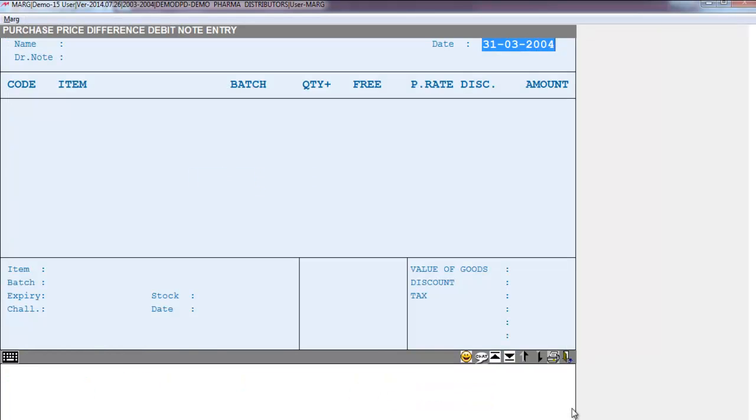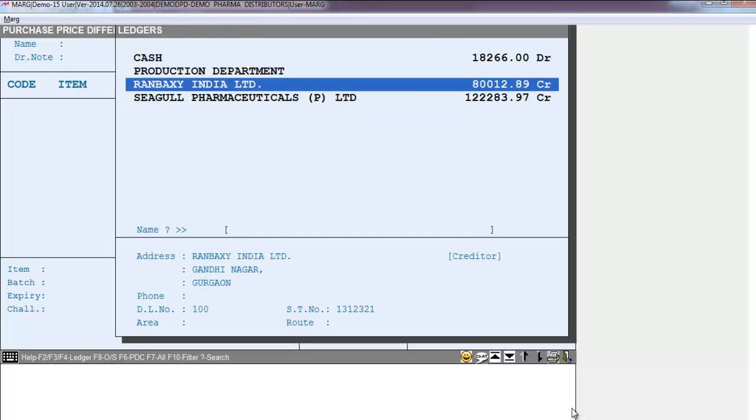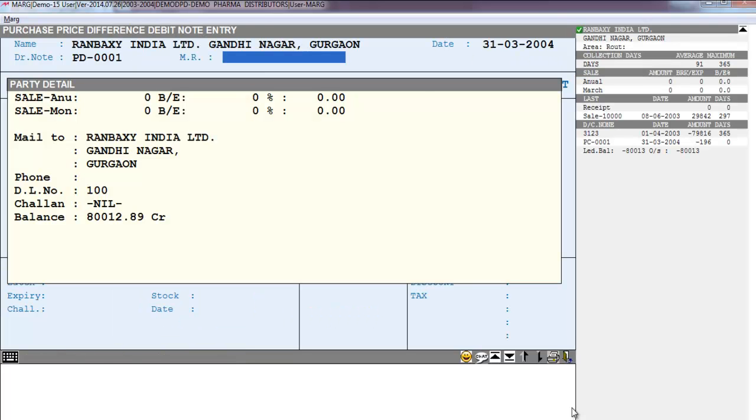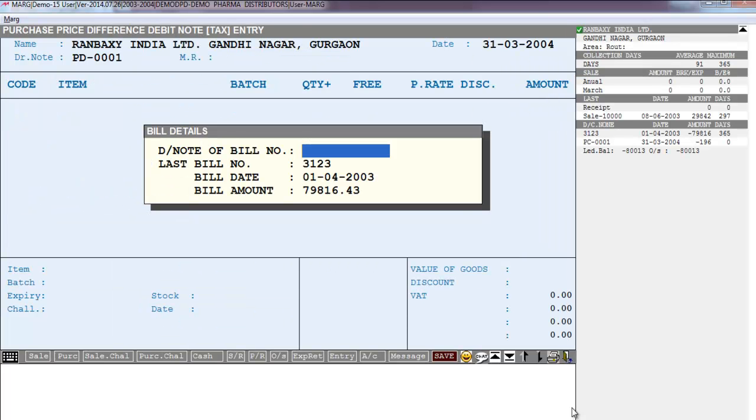When we click on the debit note, we will enter the date on the window. Next, we will select the ledger. For example, we select Renbexi. Then again press enter. A bill detail window will appear in front of you. Similarly, if you remember the bill number, then enter that number here. Otherwise, press the escape key.